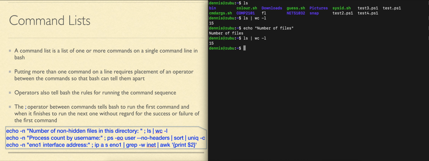In bash, this is known as creating a command list. So a command list technically can have just one command in, but normally it has more than one if we're calling it a list. The way that we put multiple commands on a line is we put the first command, then some kind of an indicator to bash that there's going to be another command. It's called an operator. And then we put the next command. And we could put another operator, and another command, and we can make it as long as we would like to make it.